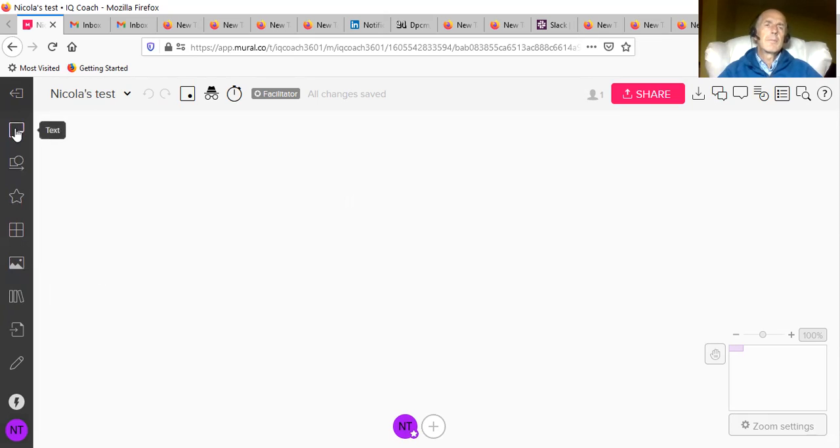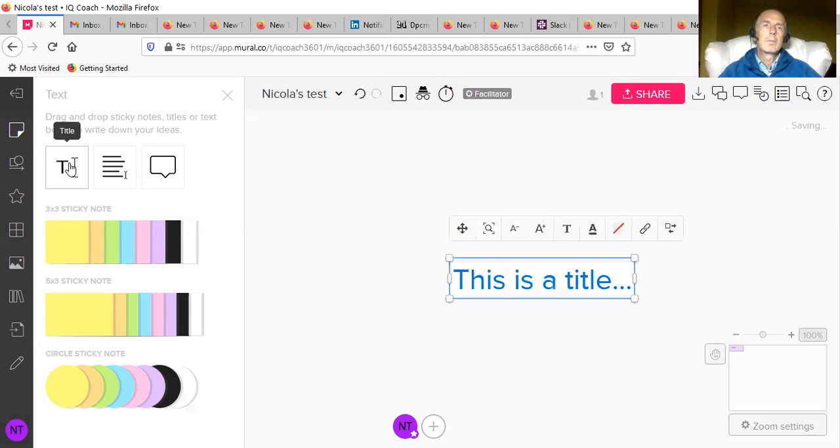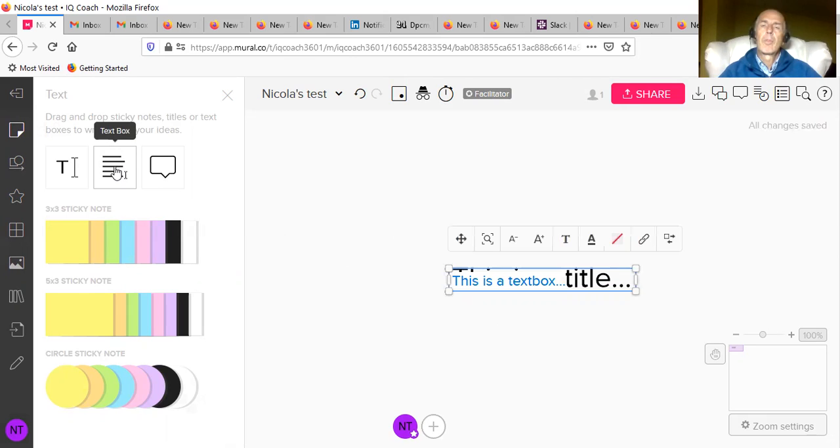For instance, the first one allows you to manage text. So you click on it, as I did, and then you can have a title. And you see, as soon as you click on it, the title appears on the mural. Or you can click on the text box, and here you have a text box in the same place. If you want to move it, you just go over it and then pick and drag. You see?